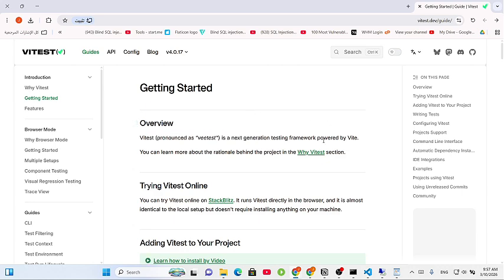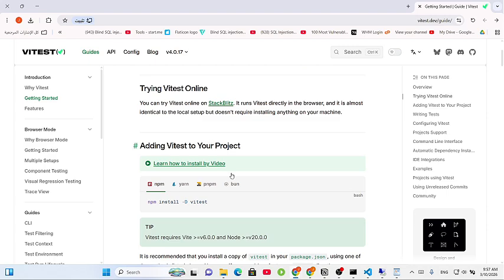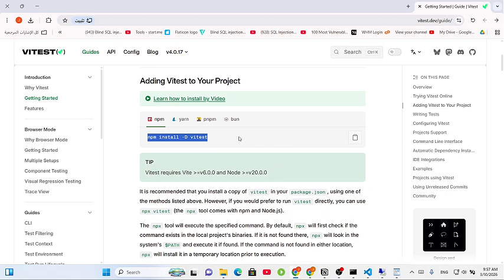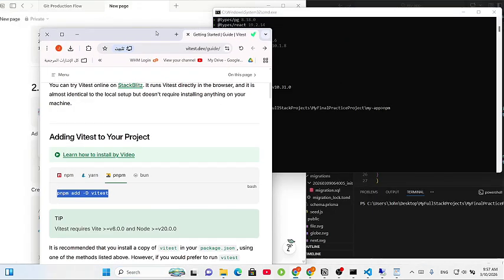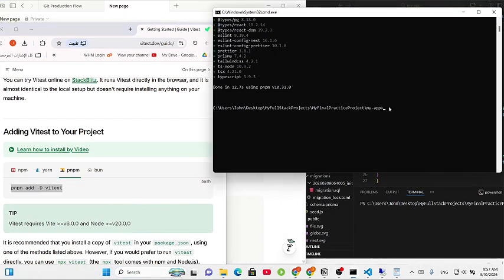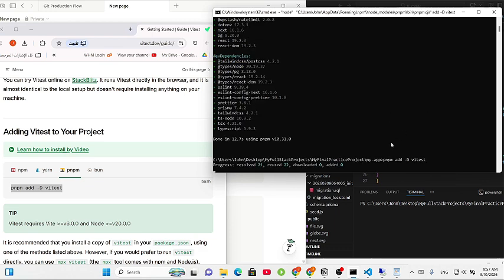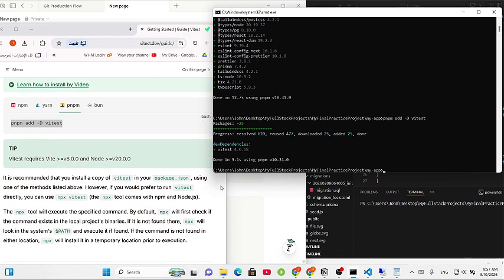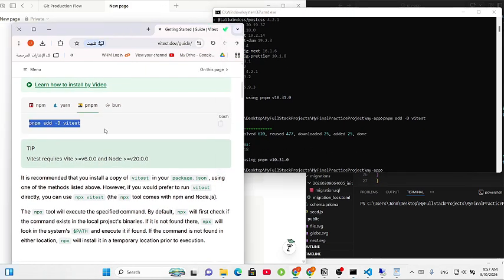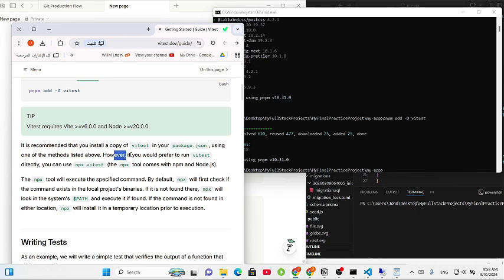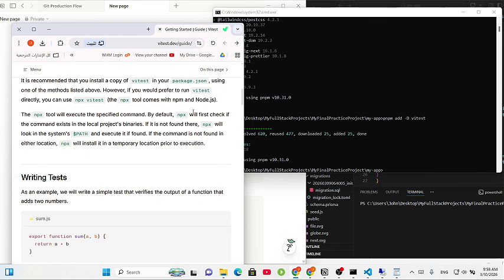Vitest is the next generation. So this is the command that we need. But you can use pnpm also, it doesn't really make a difference. Let's try this one. Done. So Vitest is installed. It's recommended that you install a copy of Vitest in your package. Use one of the methods listed above. However, if you prefer to run Vitest directly, you can use npx vitest.